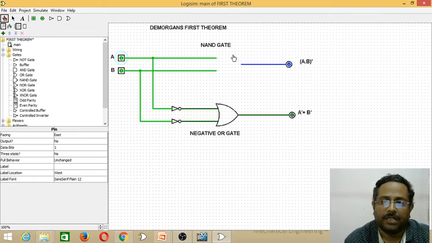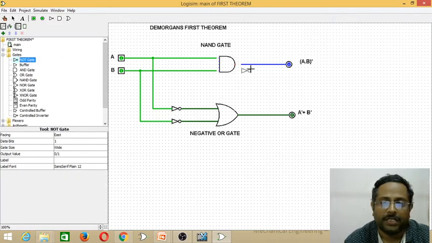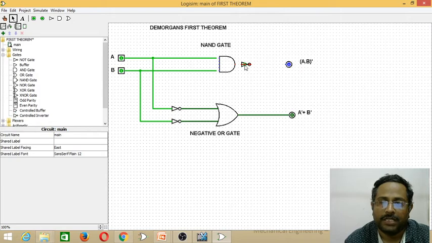This NAND gate can also be constructed in a different way. Here we constructed it directly using a NAND gate. Alternatively, we can construct an AND gate followed by a NOT gate also. The output will not differ; the output remains the same in both cases. I will show that also.